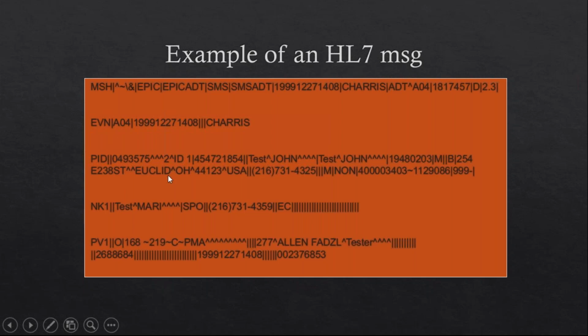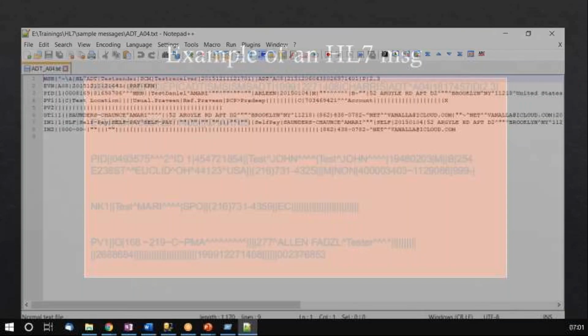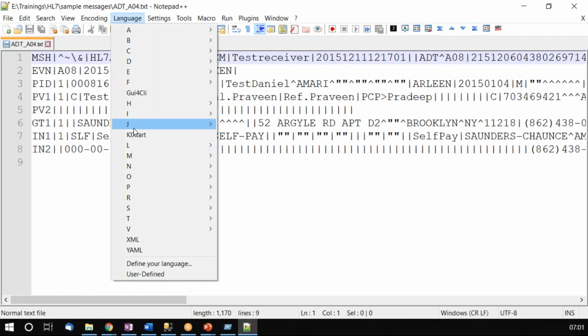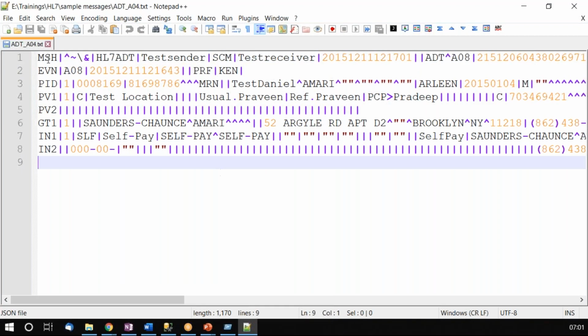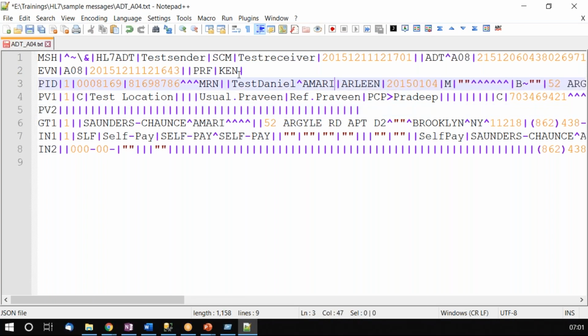So how do we read this? If you look at this HL7 message in detail, these pipes are separating each field. This is like the compartment wall that we discussed just now. Each pipe is separating the data element, and between 2 pipes we have one specific piece of data. To make it easy, we'll take only the name so that we can understand it better. Here we have Test Daniel Amari as a name.